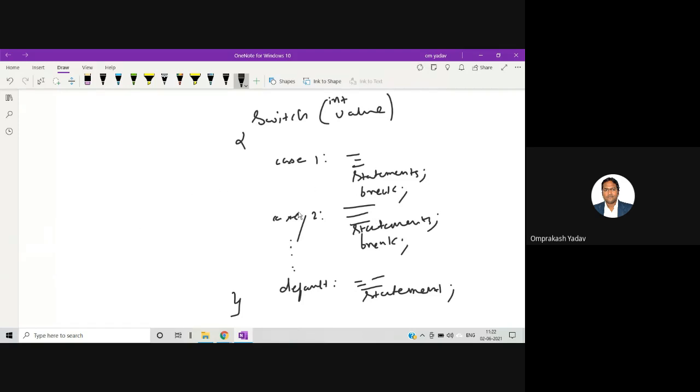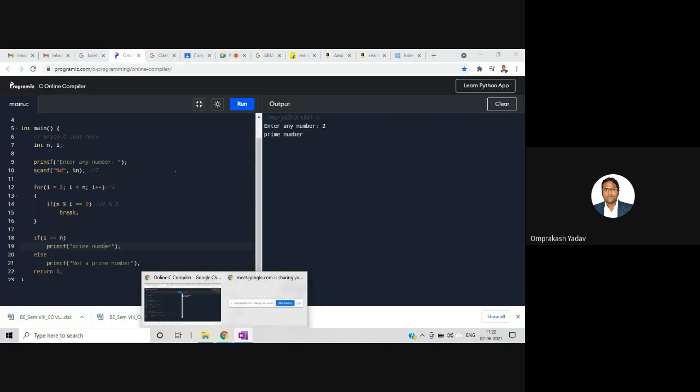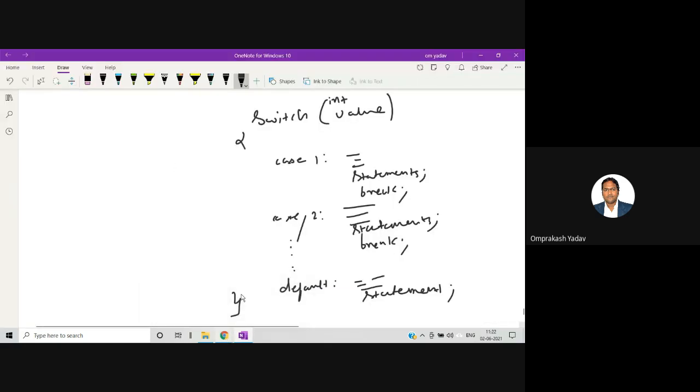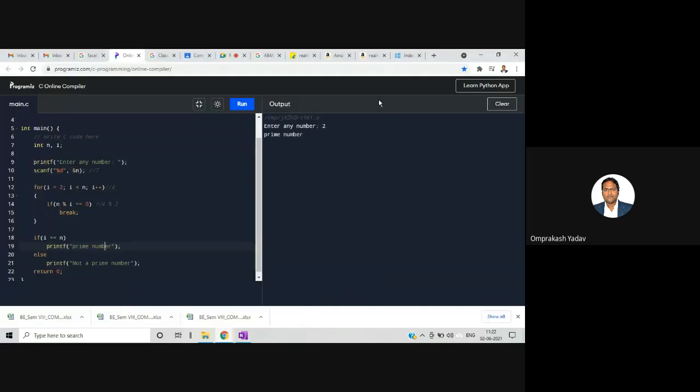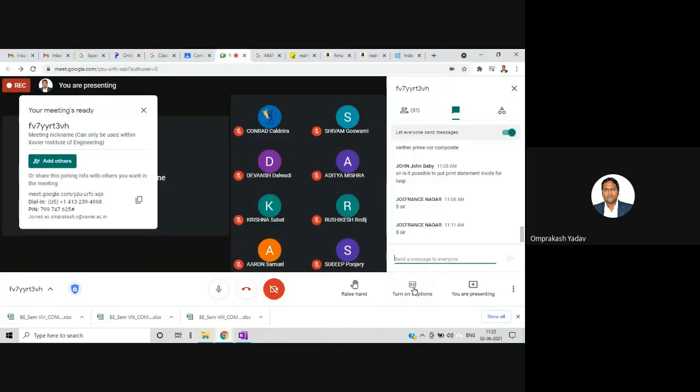Okay, so is there any doubt in this switch case? Anybody has any doubt, please ask me. Switch case.